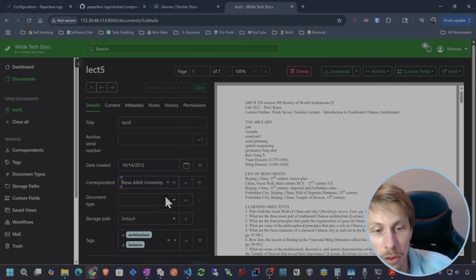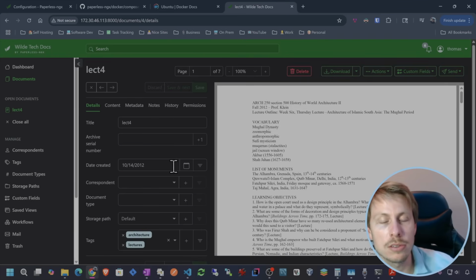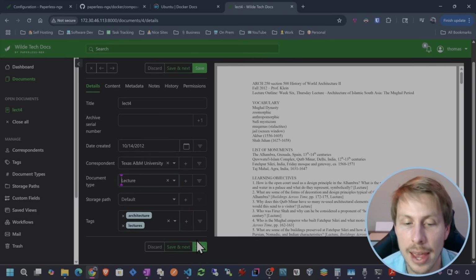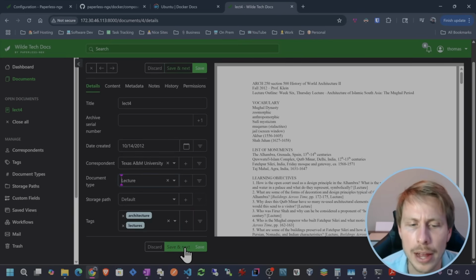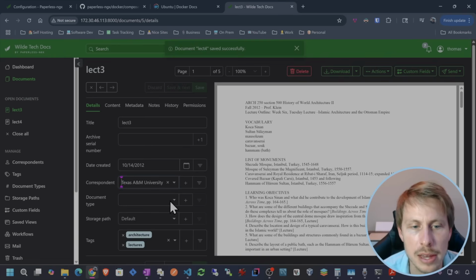So if you're uploading like a bajillion documents, I would suggest you go one at a time and put in the correspondent and the document type, make sure they have the right tags, and then test out a batch to see if you end up getting the right metadata being assigned.